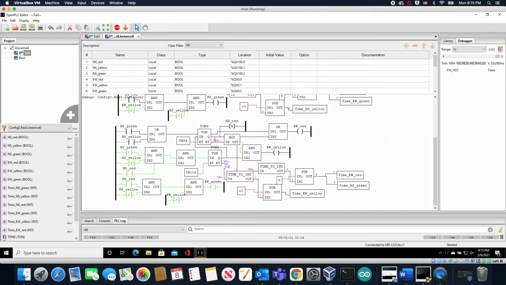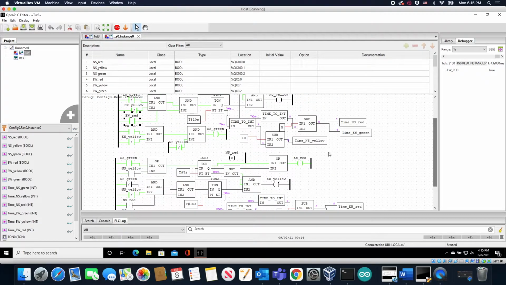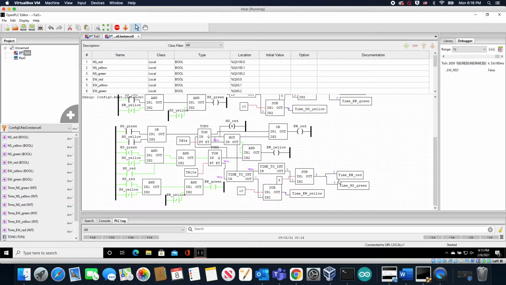It's counting up to 10, then yellow, 5, red, and green. And the time, as you can see, is slowly counting down. From here to 1, then transition.